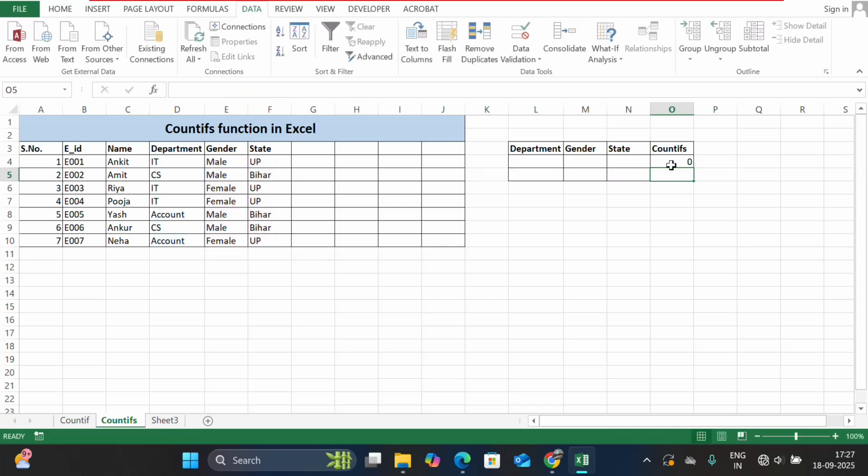Enter. Obviously 0 is coming, so don't disturb yourself, don't panic, because I didn't choose any criteria here, right? So suppose I choose IT department and I want to see gender-wise male from UP state. So there's one male from UP state who belongs to the IT department. Now I want to see computer science. So 0 male from UP. Let me check from the other state. So two of them, guys.